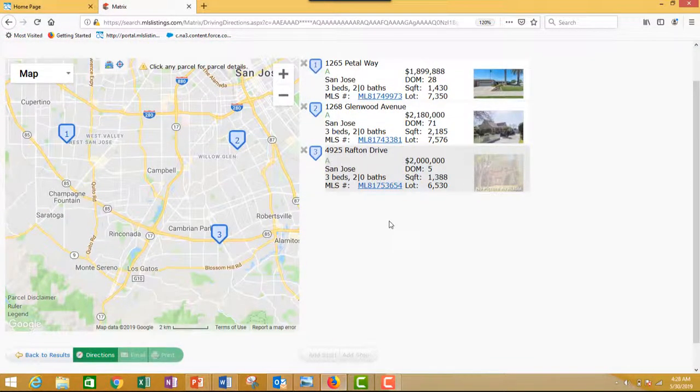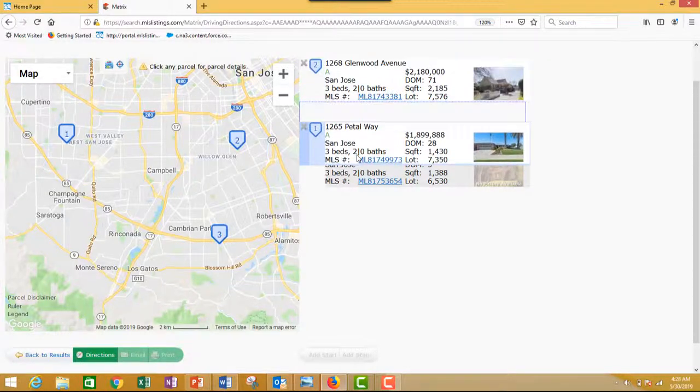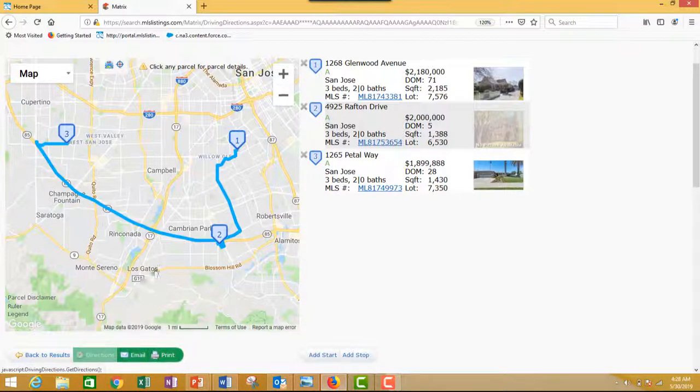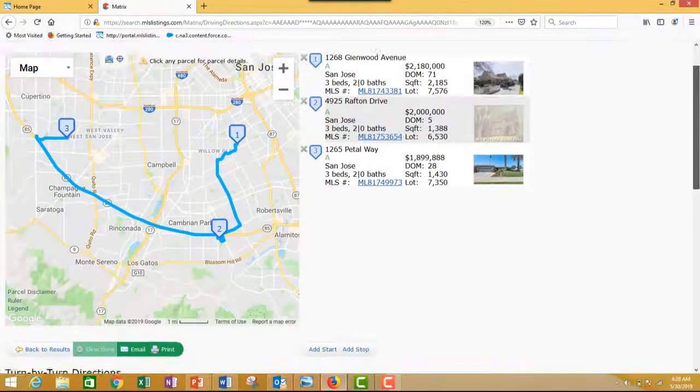You can rearrange the order of the listings by clicking on the listing and dragging it into its new order. Just make sure if you do so to click the directions button one more time. That'll reset the map as well as your turn-by-turn directions.